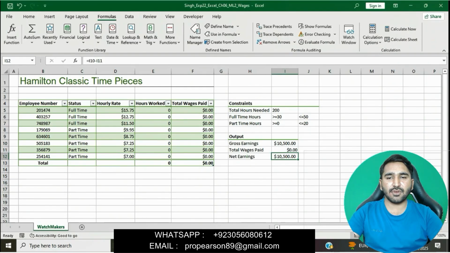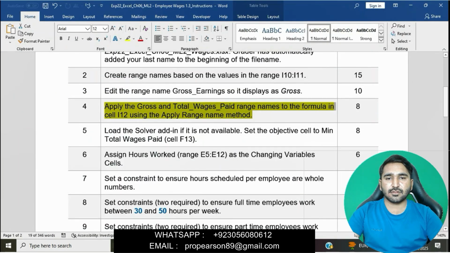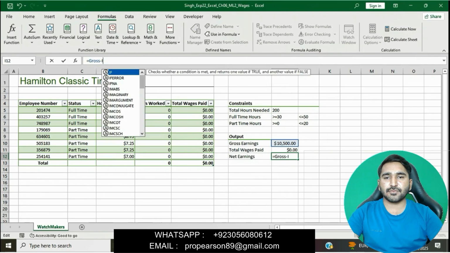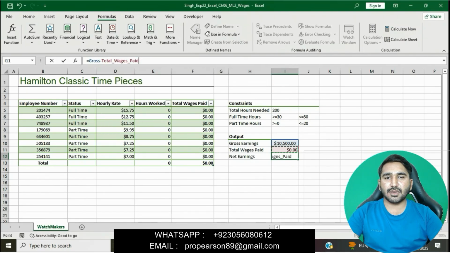Click on cell I12 and then we will edit the range names: gross minus total wages paid. Then we will press enter. Okay, this is good now. Now moving on, next question. This is done now. I have done 4 questions of this assignment right now.